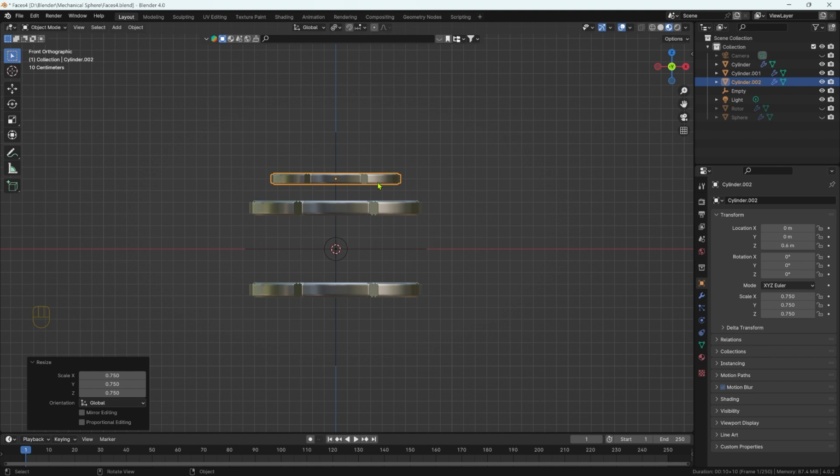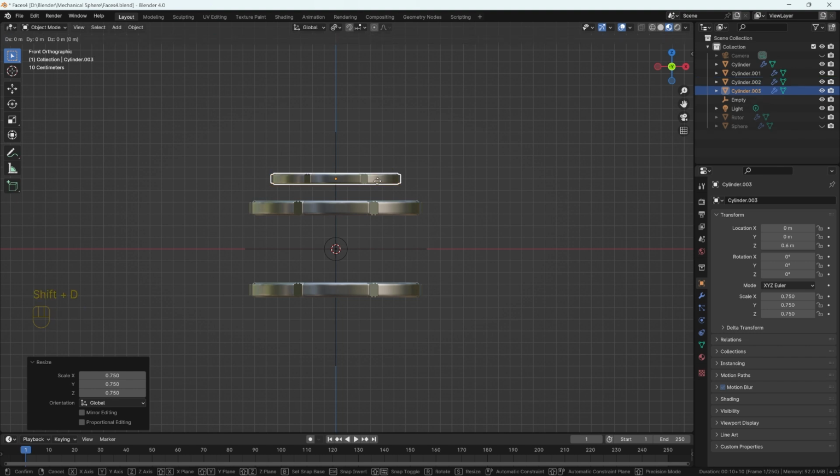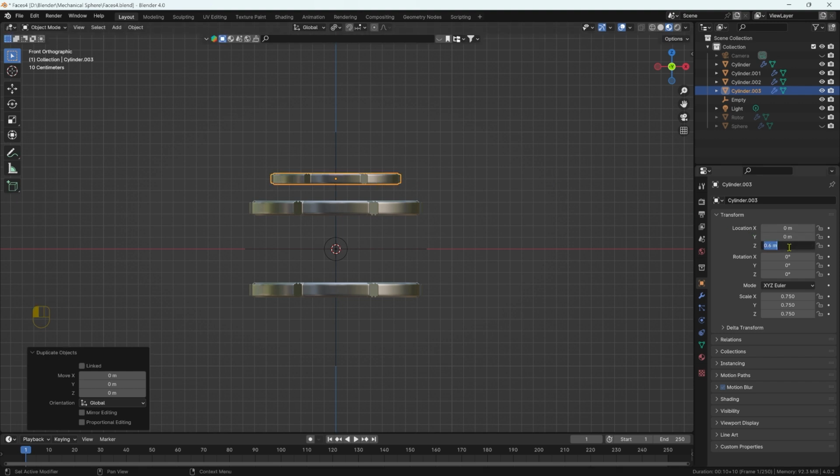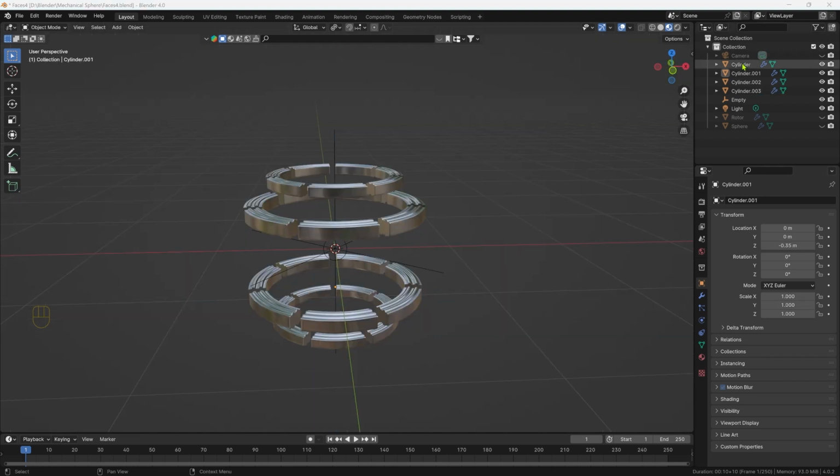And then let's duplicate it. Again, over the viewport, Shift D to duplicate and Enter. And let's this time set the Z position to negative 0.6. So we need to do a bit of tidy up, and I'm just going to rename these cylinders, and I'll come back when I've done it. So I've called them top small, top large, and bottom small.